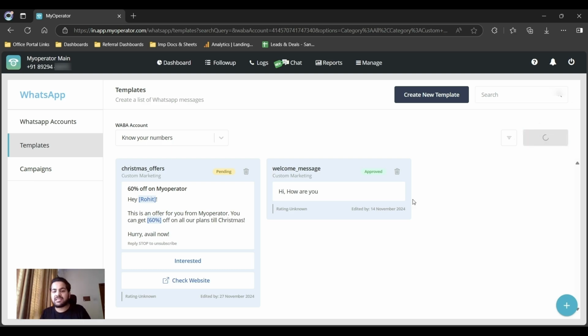You can always refresh the status of different types of messages on your dashboard to see all the messages that have been approved, rejected, or something. This message is currently pending for us. We'll come back and check if this has been approved or not. Lastly, you have the MyOperator campaigns.